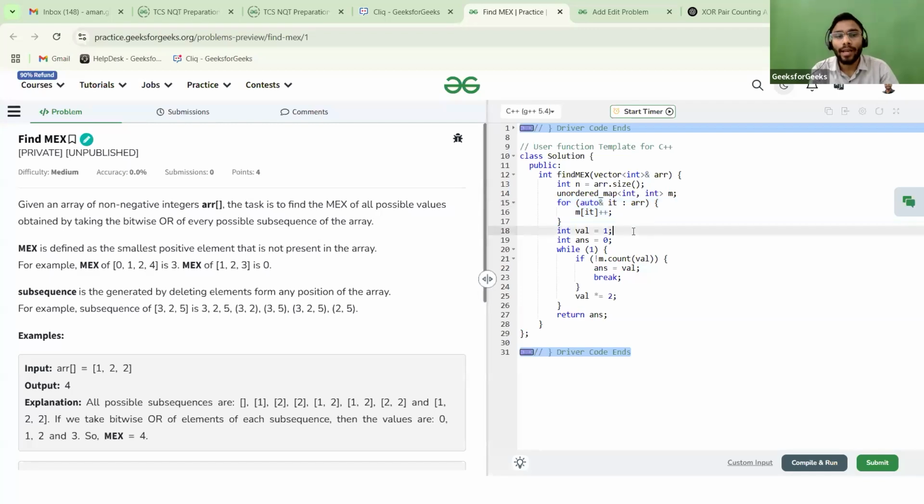After that, I want to find the least power of 2 that is not present in the array. The least power, 2 raised to the power 0, is 1, using the value. If it is not present in my map, the answer should be my value, and break out of the loop. After that, each time, multiply value by 2 to find the next power of 2: 1, then 2, then 4, then 8, then 16. After completion of this loop, return my answer.